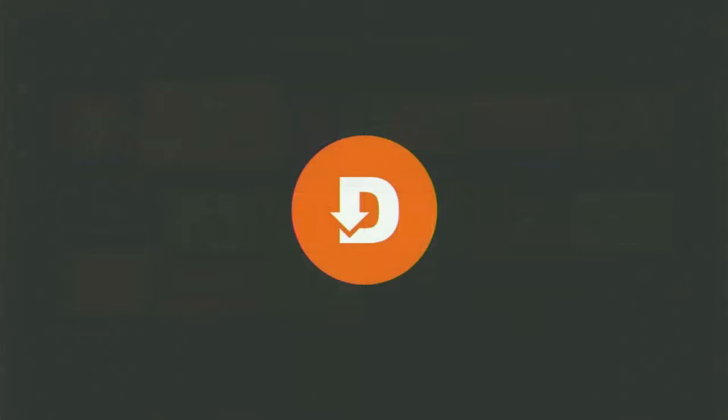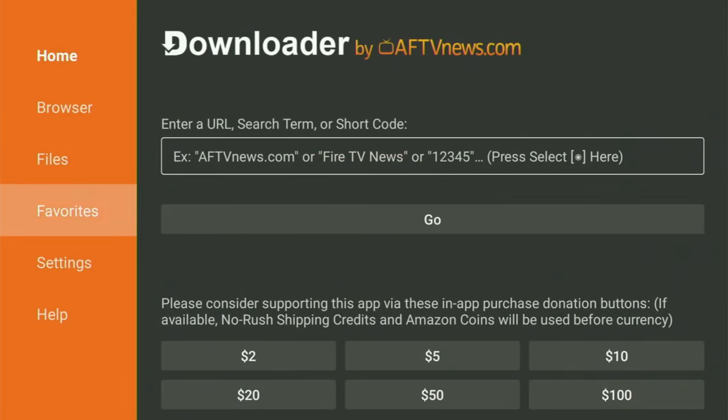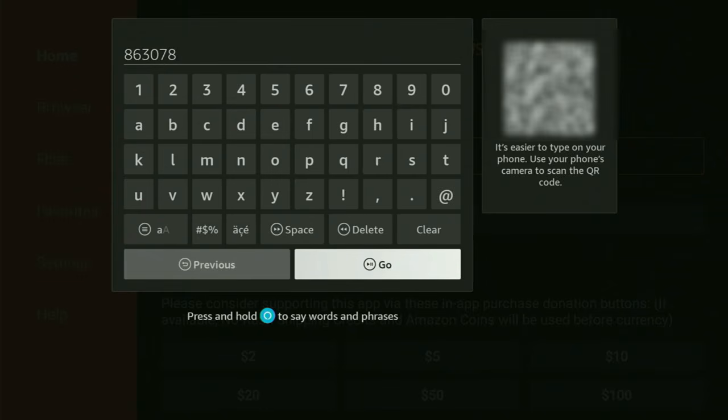And then let's open the downloader application on your device. And after it loads, on the left side menu, make sure to click on Home. That's important. And after you have clicked on Home, in the search bar, we need to start entering the code. So it's gonna be 863078. Once again, 863078. That is the code that you need to enter.